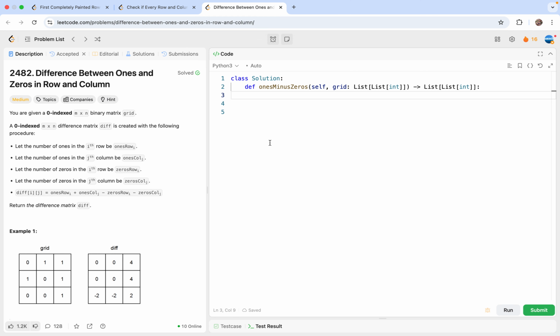Hi friends, let's have a look at problem 2482, difference between ones and zeros in row and column. So this problem actually is very straightforward. Our purpose is to explain how to use dictionary and the zip built-in function.